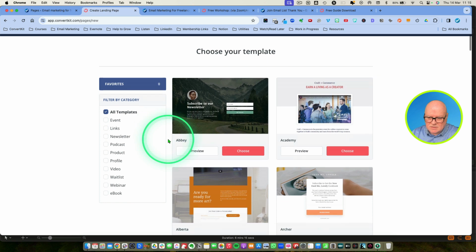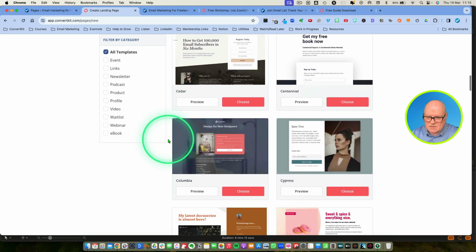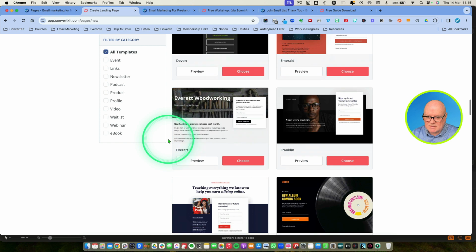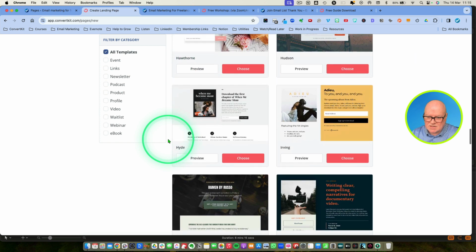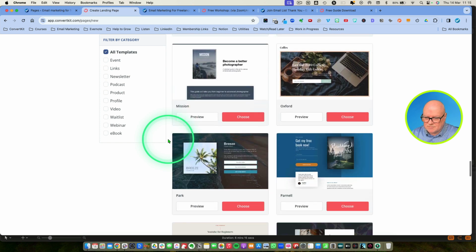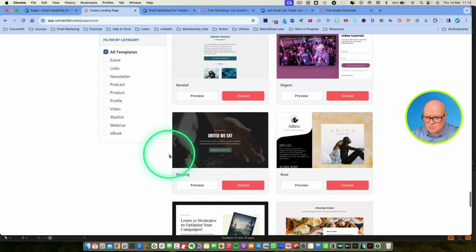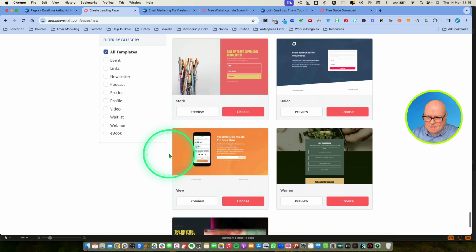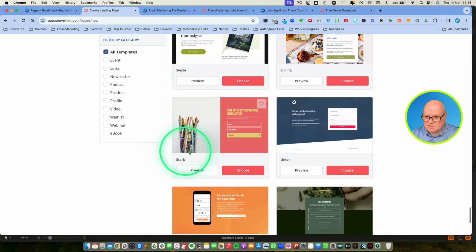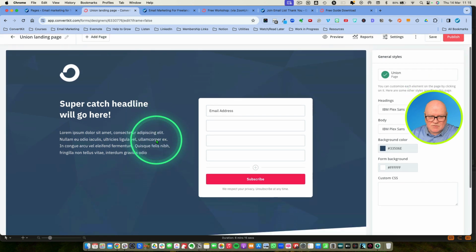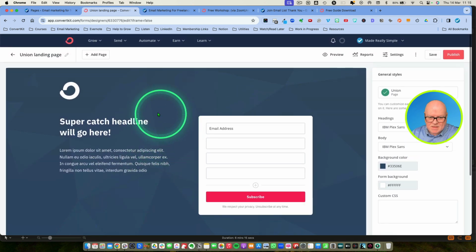So a bit like the opt-in form, I get templates. This time it does make more sense to pick a template that resonates with what you want to do. No matter which one you pick, you can then further edit it to make it look and feel more like your branding. So don't worry about the colours and stuff like that. You can change all that once you're in there. So I'm just going to pick a simple one. Let's say this one here. Choose that. I want to make a landing page based on that. So ConvertKit goes and creates basically a blank template.